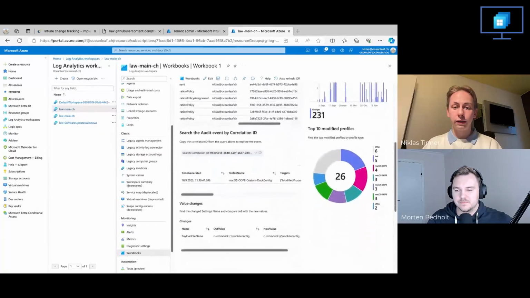We can copy these correlation IDs here. This is now a macOS profile which I edited, and I can see I got some new custom dock files uploaded, and previously there was no built-in functionality for that. This is also one of my favorite features of that solution. It's really cool, and I cannot wait for version 4 to see what you add in there. So I will definitely be looking at that.